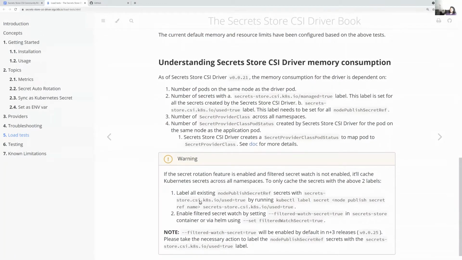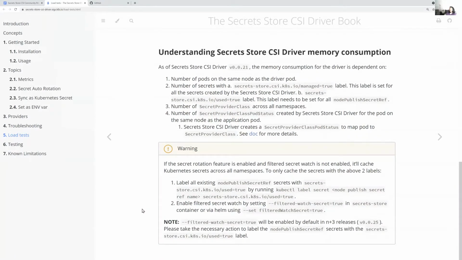Inside the warning, we tell them that after the last release, if they want to have the CSI driver using as little memory as possible, then we have enabled filtered watch everywhere we can. The only last piece is for the node publish secret ref. For that, it requires user action where they need to label their existing secrets to say this secret is being used by CSI driver. Then they can enable the filtered watch on those secrets as well using the feature flag.